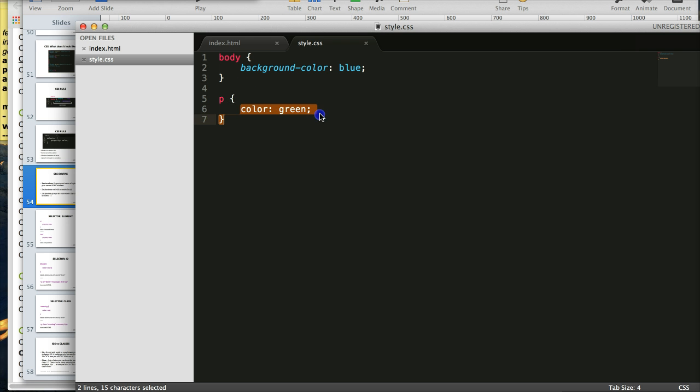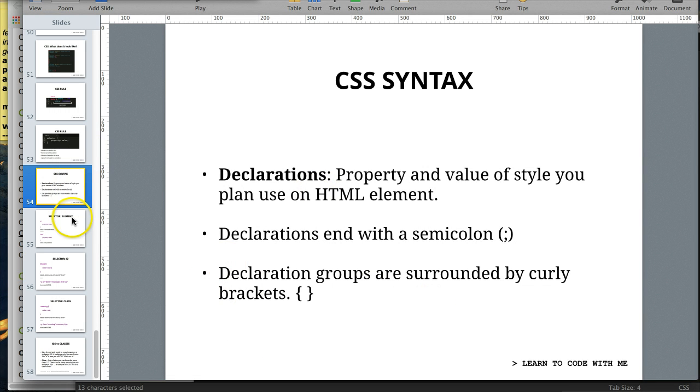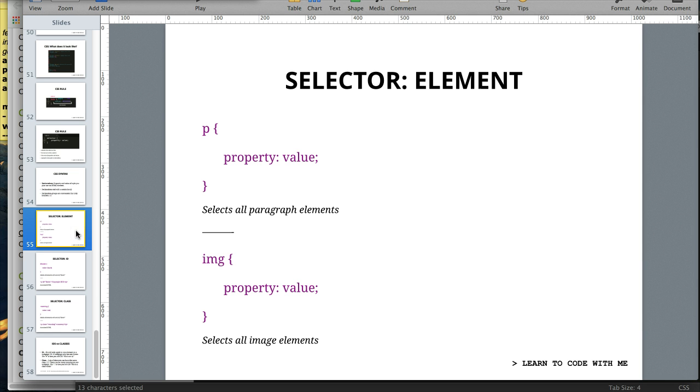So this entire portion is the declaration, right? And it ends with the semicolon, and it's wrapped around brackets. Okay. So this is really just what I was showing you. Say for instance, an image, the brackets, property, colon, value, semicolon, and a bracket, okay? And that would just select all the images in the entire document. And for the P, that would affect everything that was in a P tag in the entire document or documents.